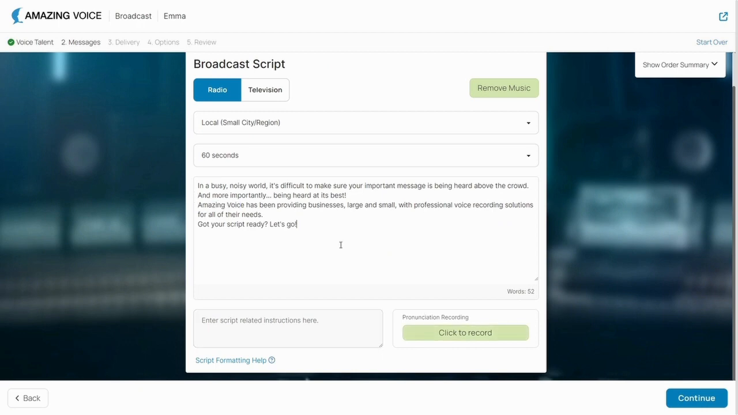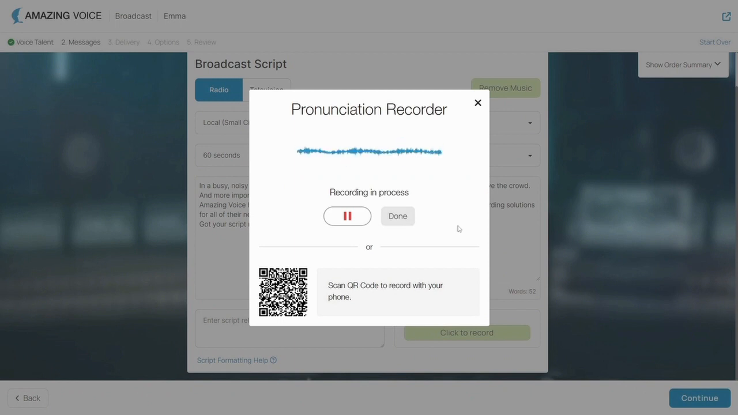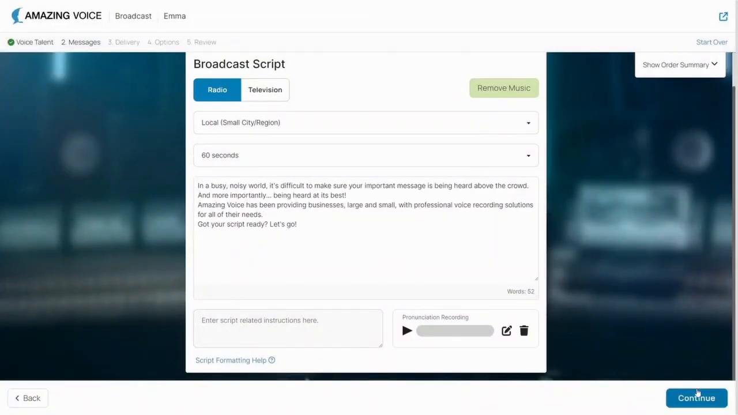So I'll do the company name here. Click this button to record. Amazing voice. You can listen back. Amazing voice. Then we can either re-record or accept the recording and move on.